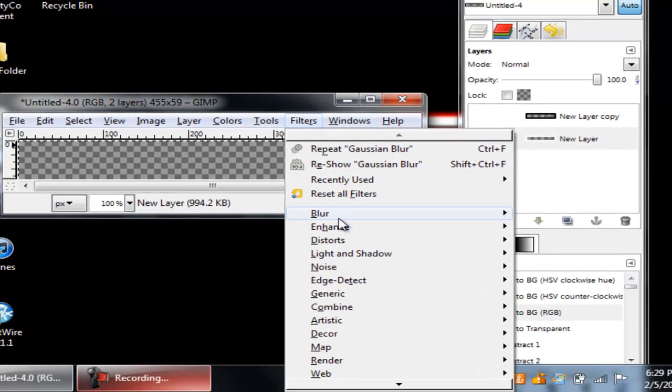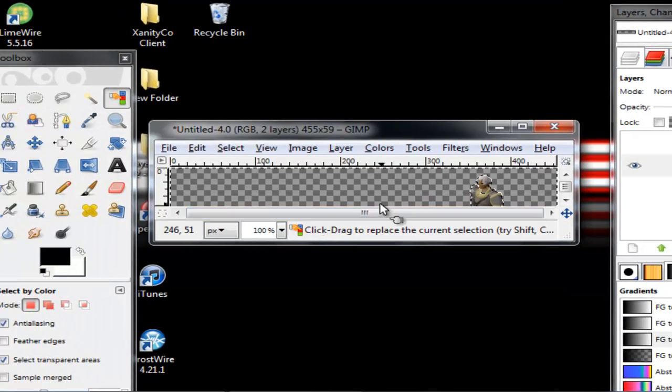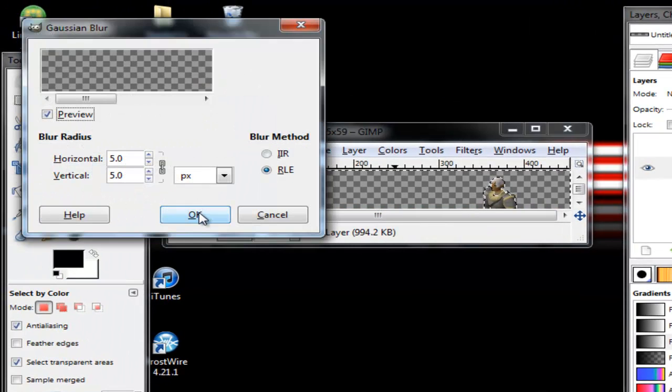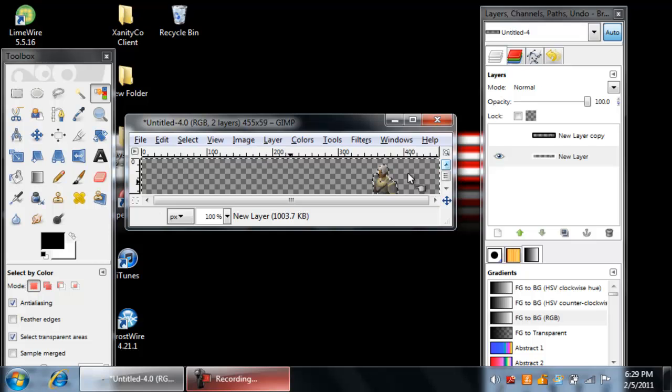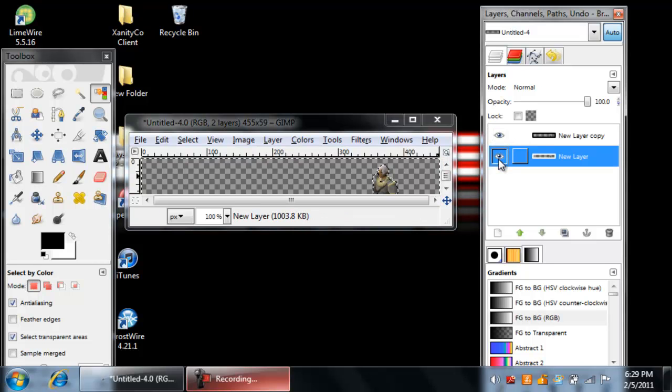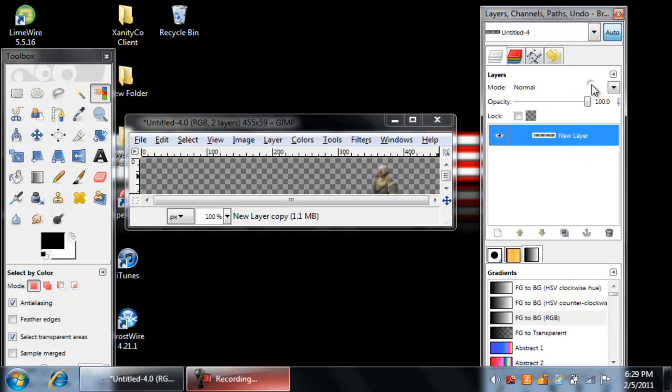I'm going to go to filters, then blur, then Gaussian blur. I'm going to put it about 5 pixels. Click OK. Now you notice there's a little bit of a blur. You put the other one up, hide that one for a second, and you notice it. Okay, now I'm going to merge the top one down.